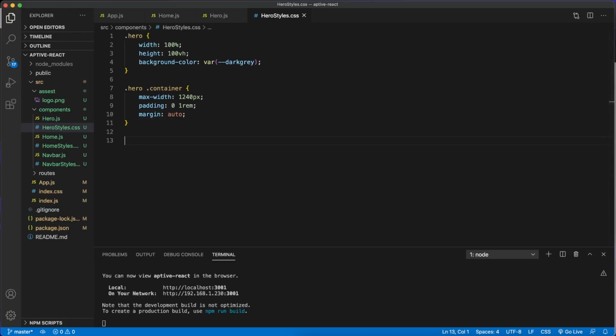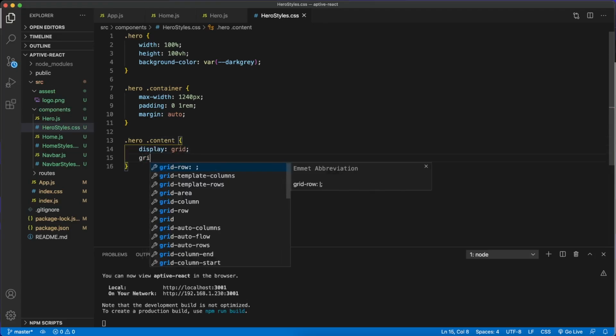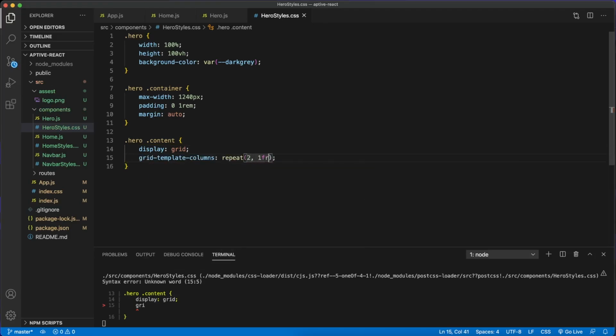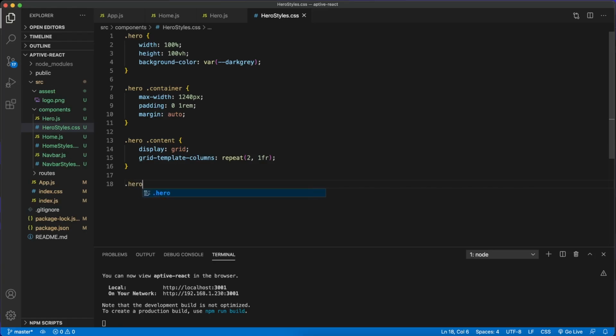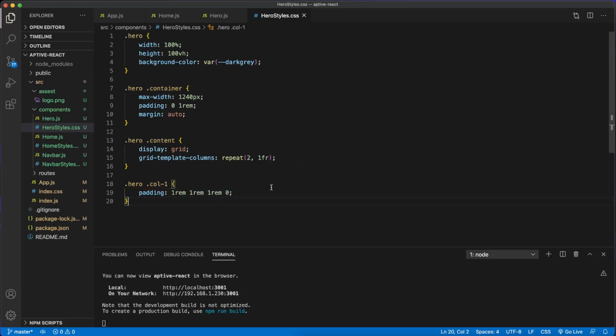All right, let's do our content div. So hero content. We're going to display this as grid, because we're going to do the grid template columns of 2, 1 fraction. And let's do our hero column 1. Let's give it some padding, 1 rem, 1 rem, 1 rem. I want it to be 0 on the left, though. That's the far left. And for the height of this column, we're going to say 70 viewport heights.